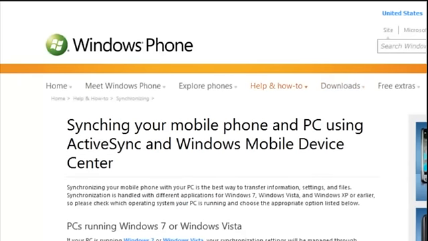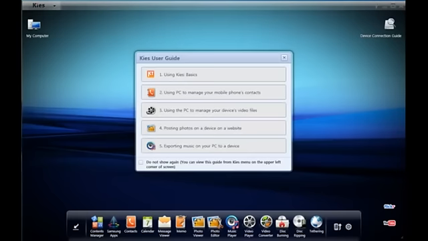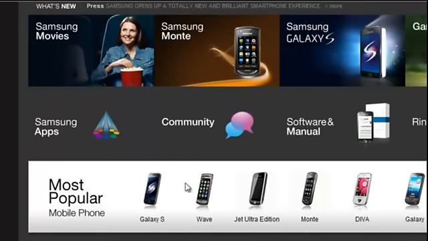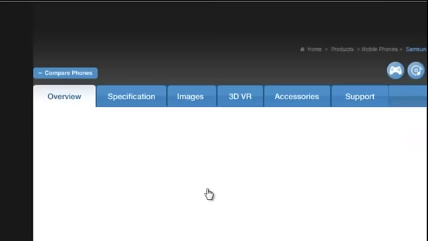Secondly, you're going to need to get Samsung Kies. That's the interface that gets your device to talk to your computer and vice versa. Google Samsung Mobile to take you to samsungmobile.co.uk or any other country you may wish. Choose your phone, in this case, Wave.